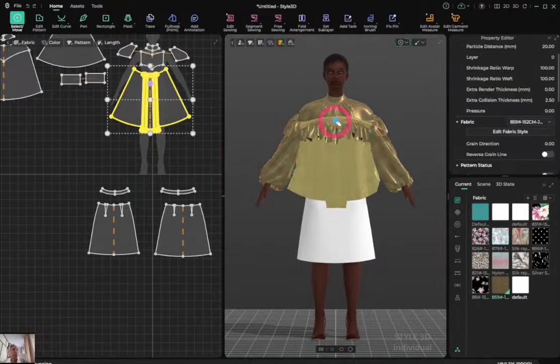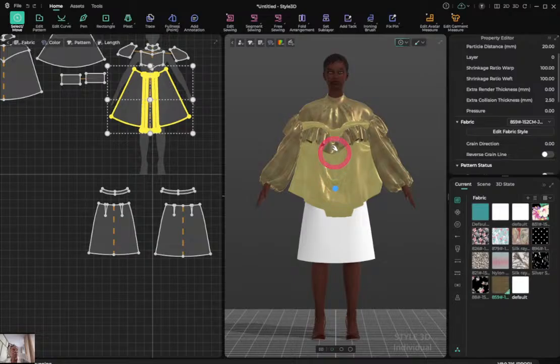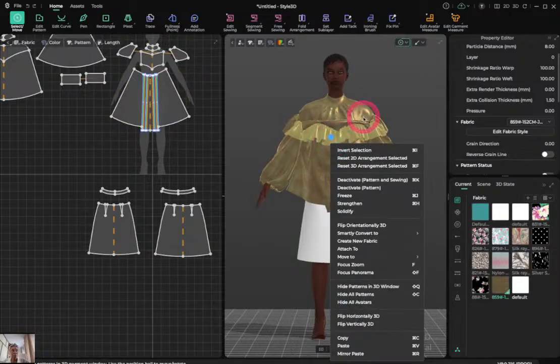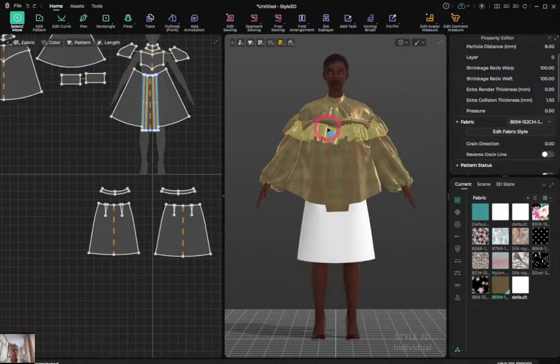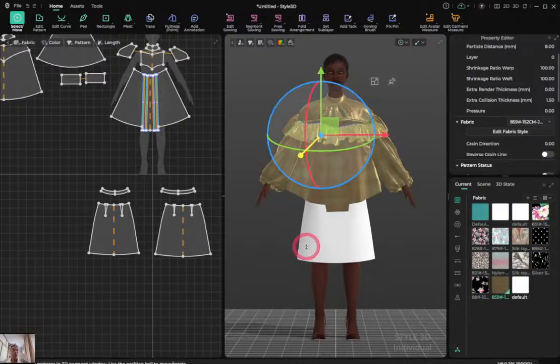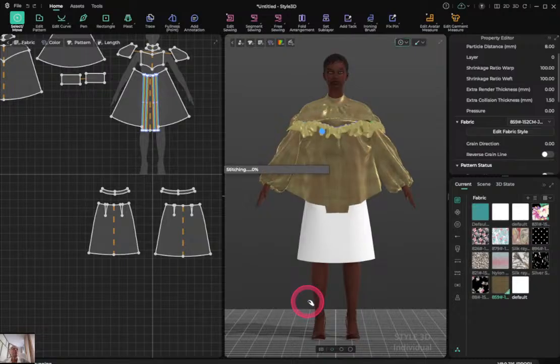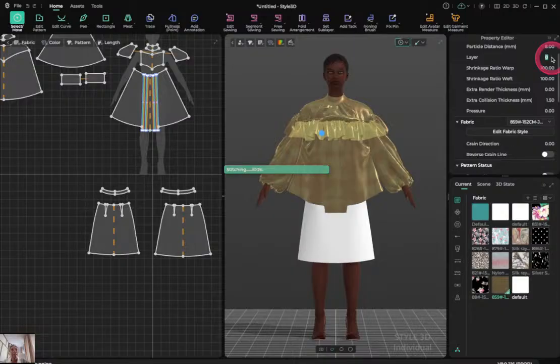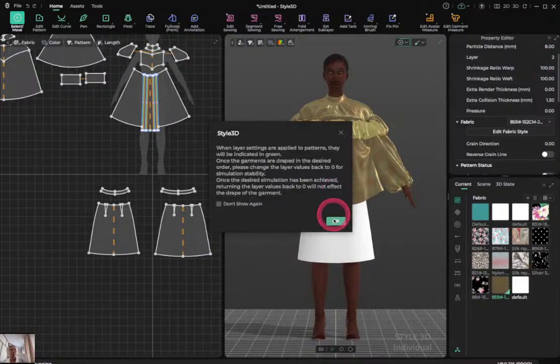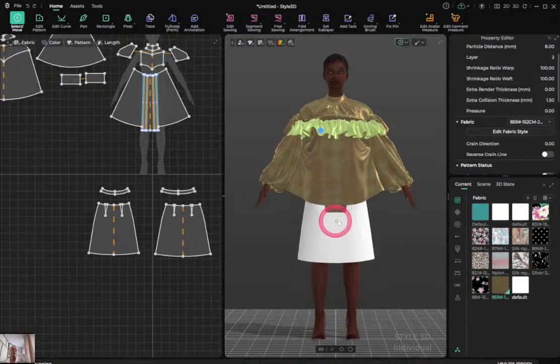I don't know what piece this is. Let me pull this one out. I don't like the way it's simulating. Pull it out and see if it's going to go on top. Nope. Let me put it on top. Let me make it layer 2. Simulate.